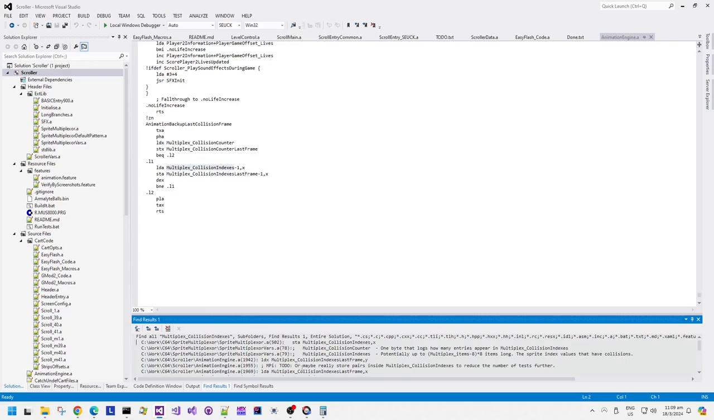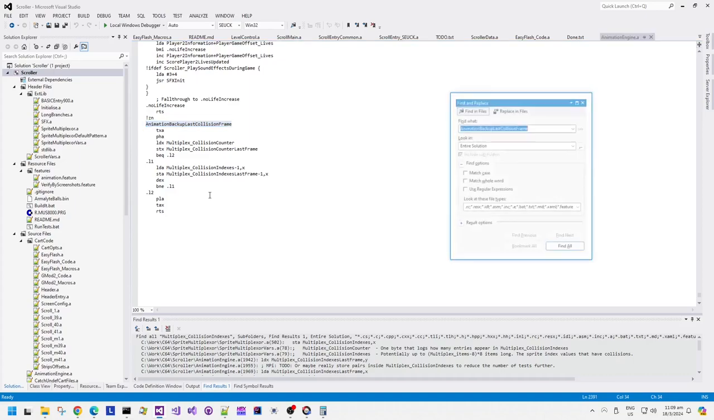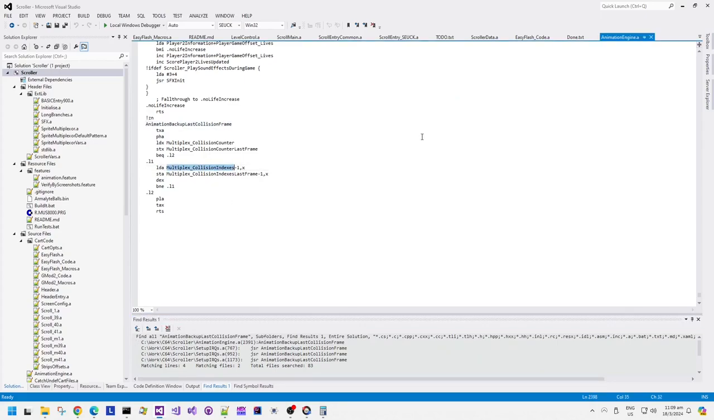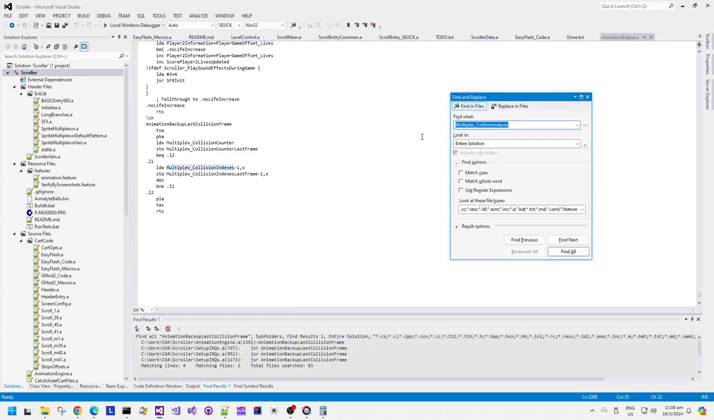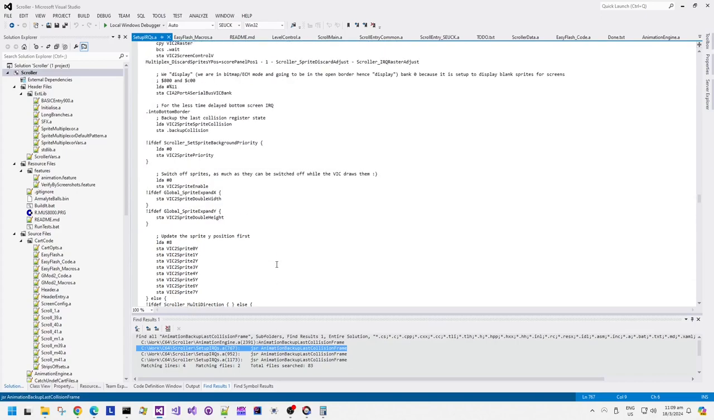Now, these last frame values are actually copied from the original multiplexer values at the end of the frame. That's because I don't want the data table changing as the multiplexer renders down the screen, while the animation routine is working on the next frame as the multiplexer is rendering the current frame. I don't want the multiplexer to update these values as the animation routine is looking at them.